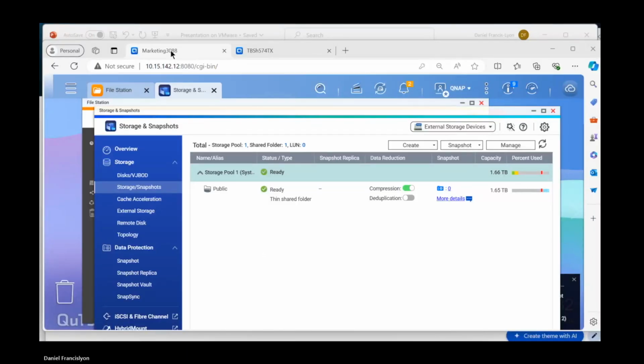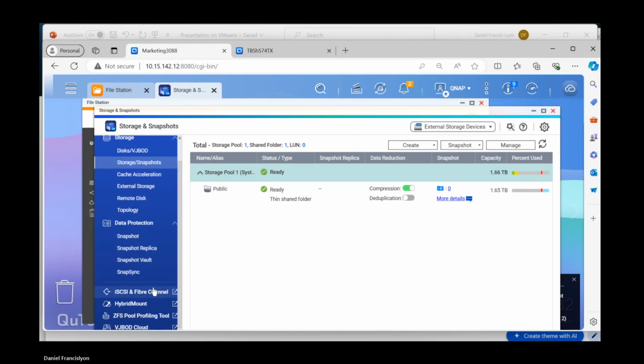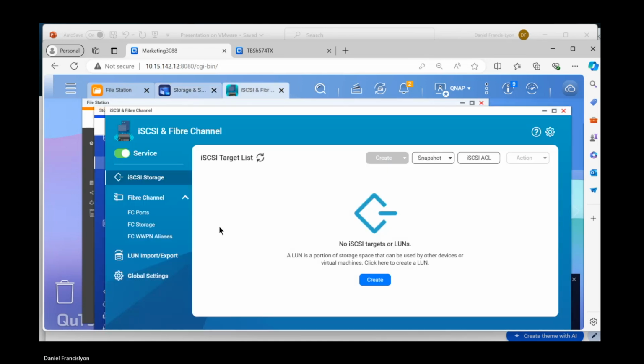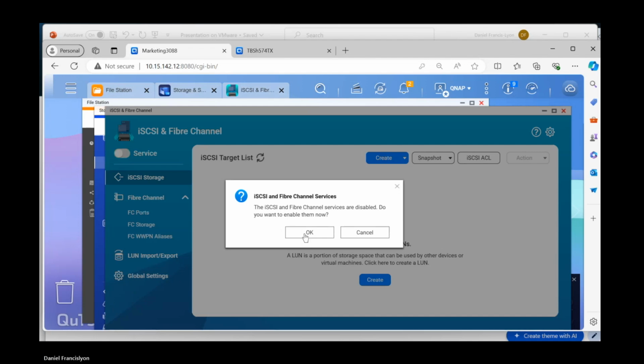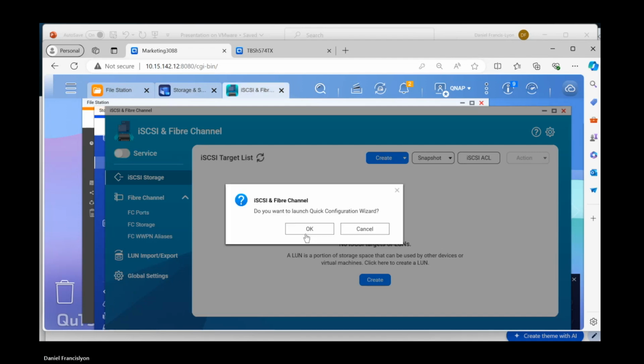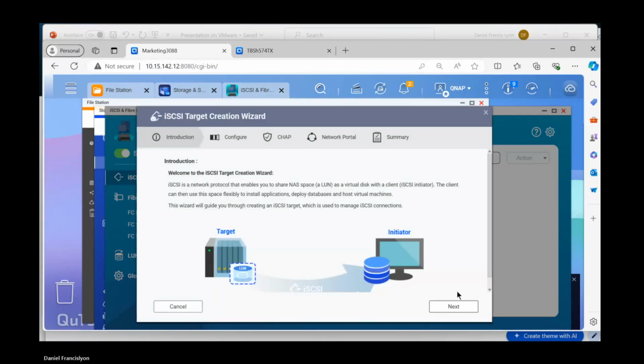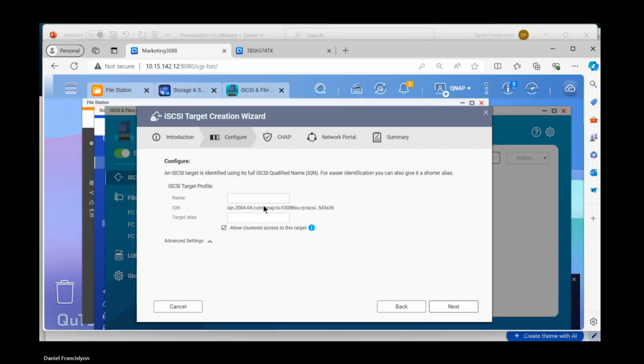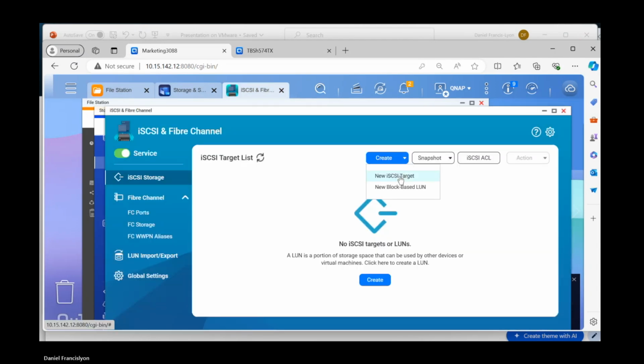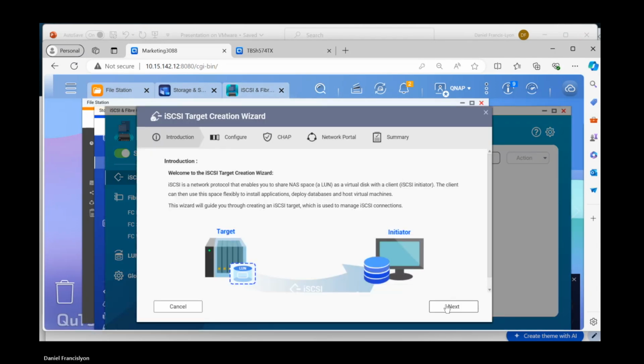So first of all, I'll go here, and there's a pool. I want to make an iSCSI LUN. You can set up cache for either LUNs or share folders. But since this is for VMware, let's make a LUN on this particular NAS. Let's just make a new LUN. You just make a target on the LUN.